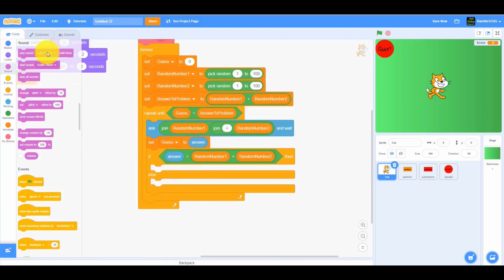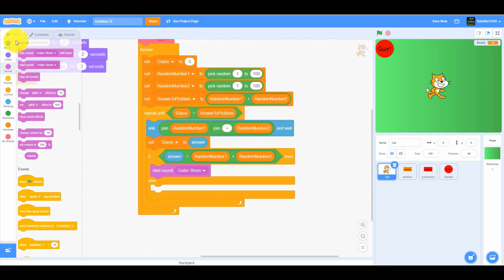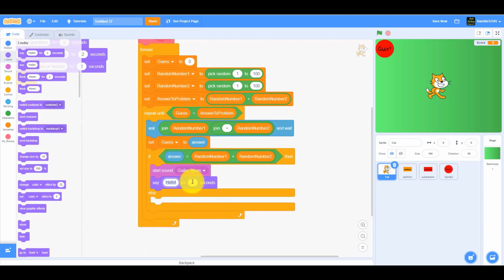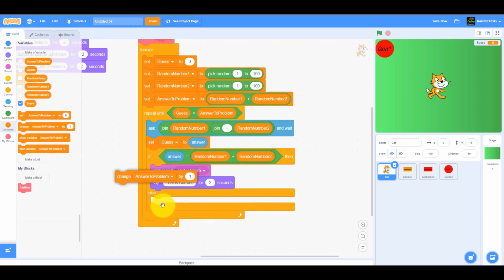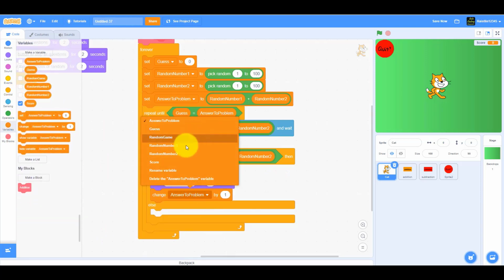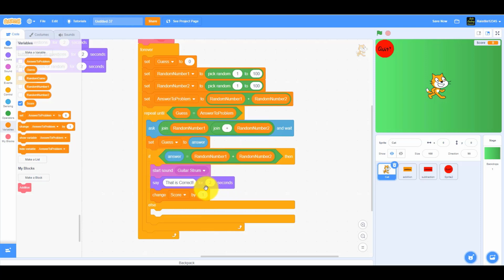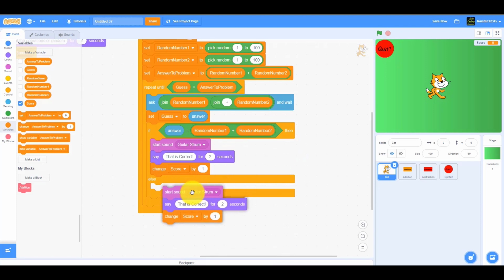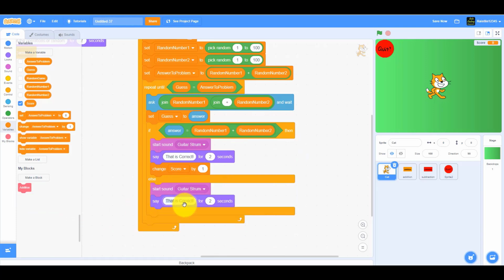And then I just put in here, play sound guitar strum, and then it will say that is correct. That is correct for 2 seconds. And then we can change the score by 1, because they got the right answer. Else, if they get it wrong, oops, let me just duplicate this. If they get it wrong, then we'll say something else. We'll say that is the wrong answer.